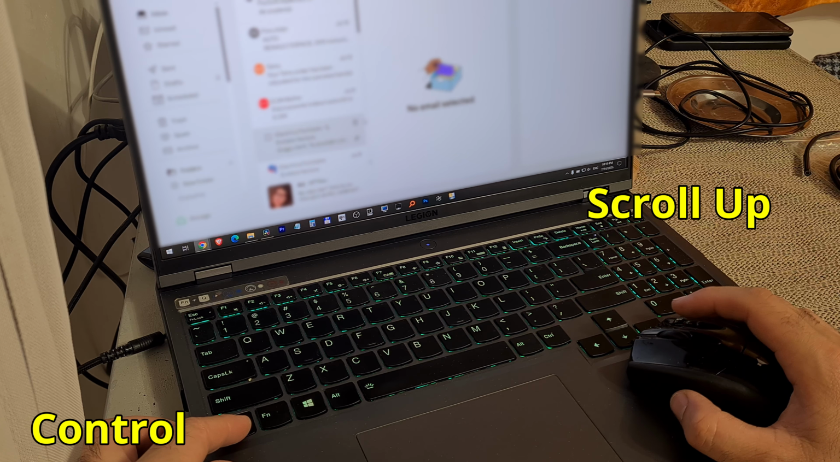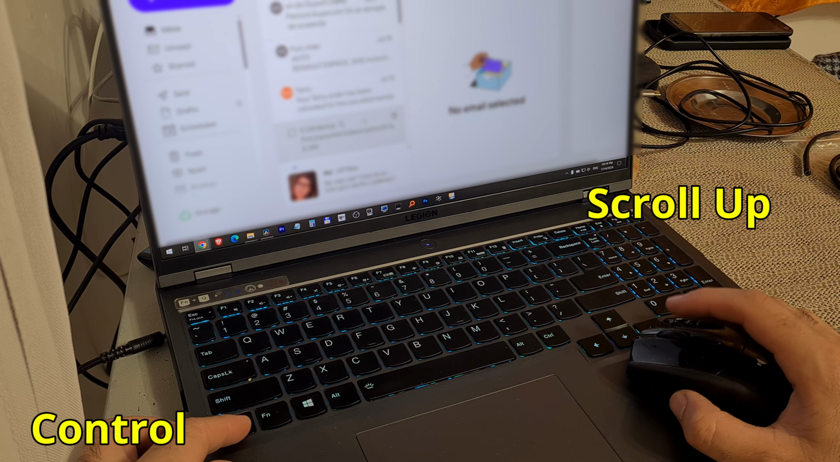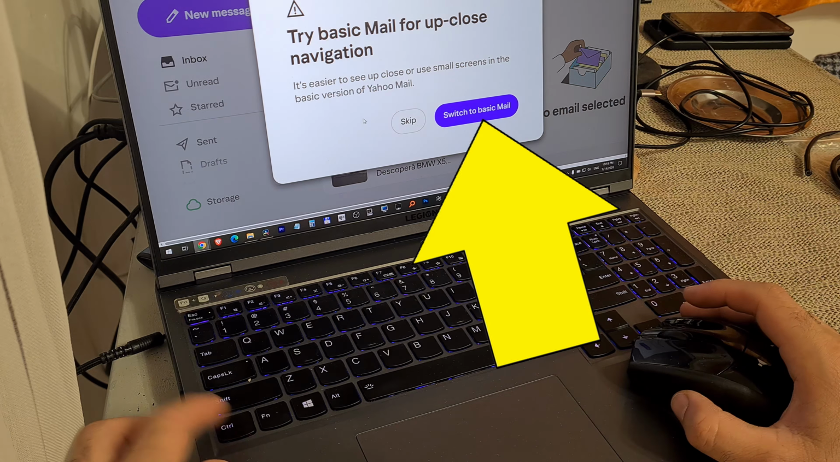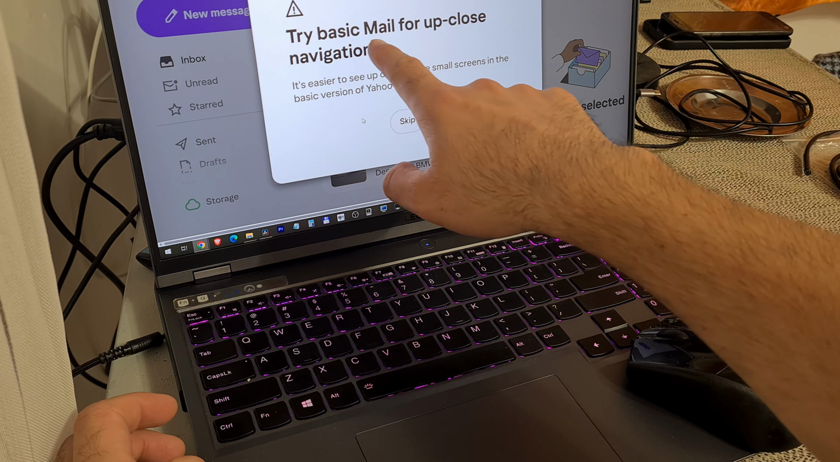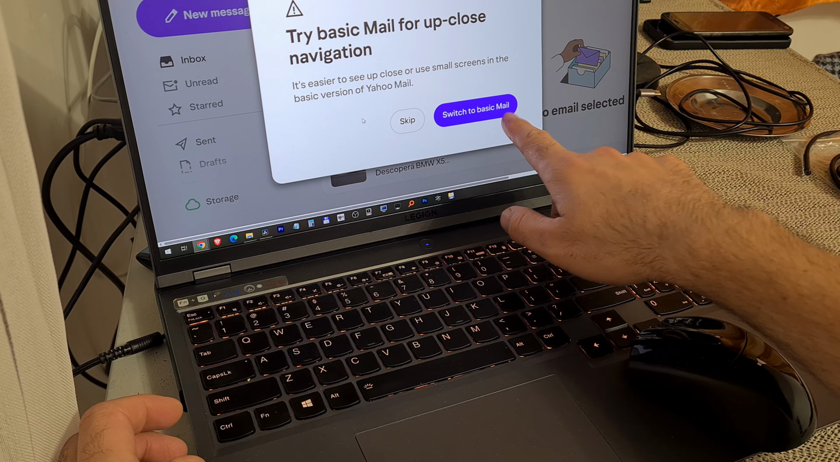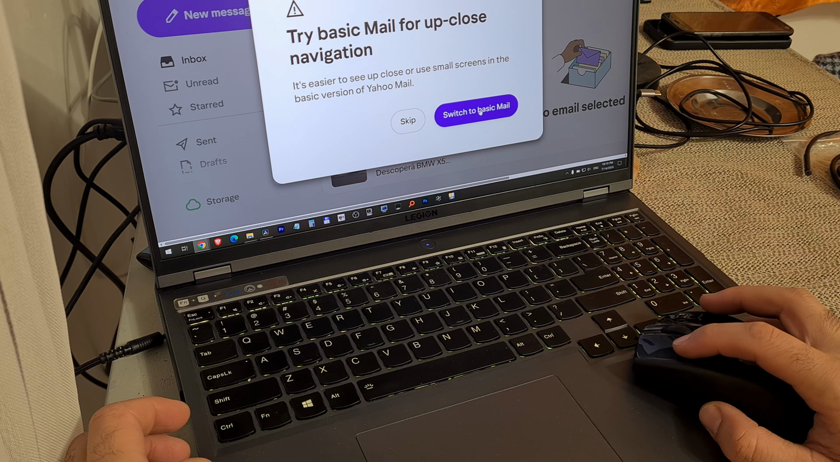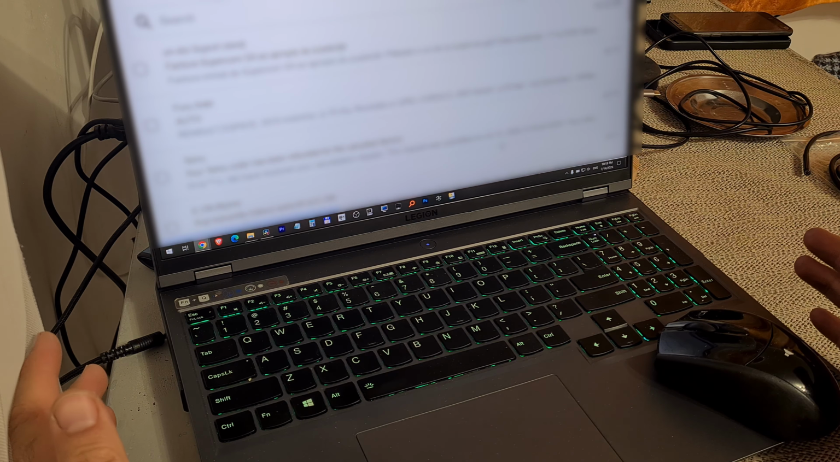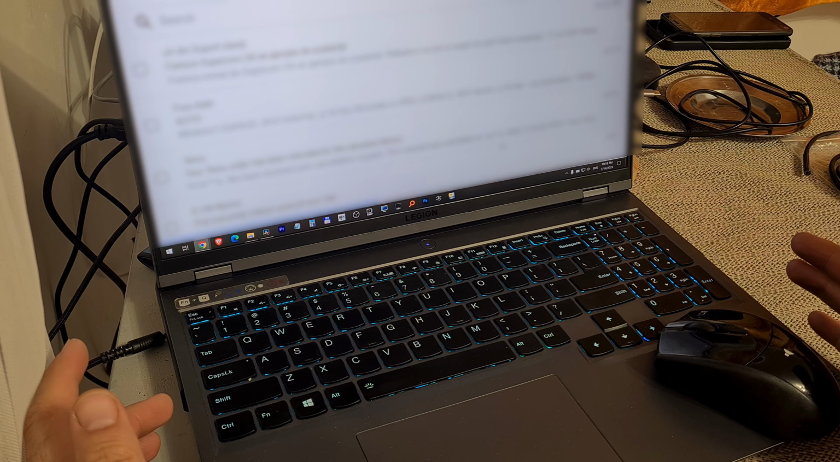It will zoom in the page, and once again, that's it. Try basic mail for up-close navigation. Switch to basic mail, click on that. Now it's a more weird looking email.